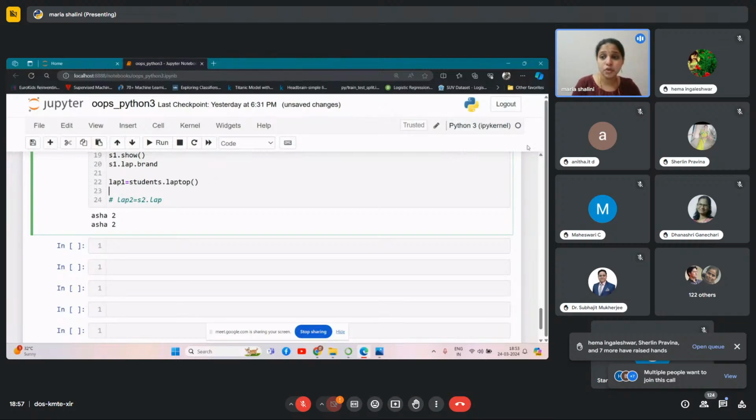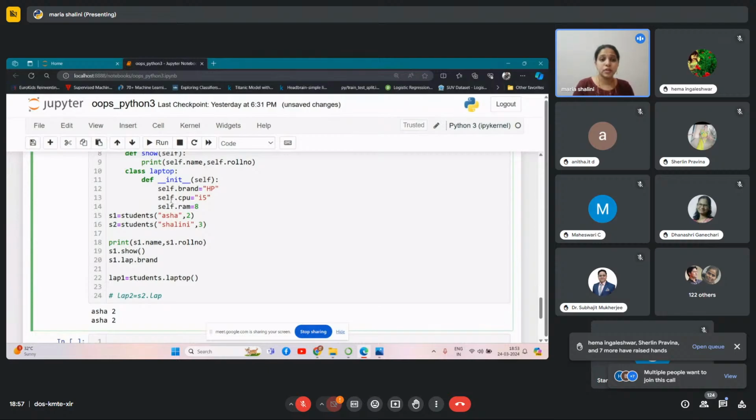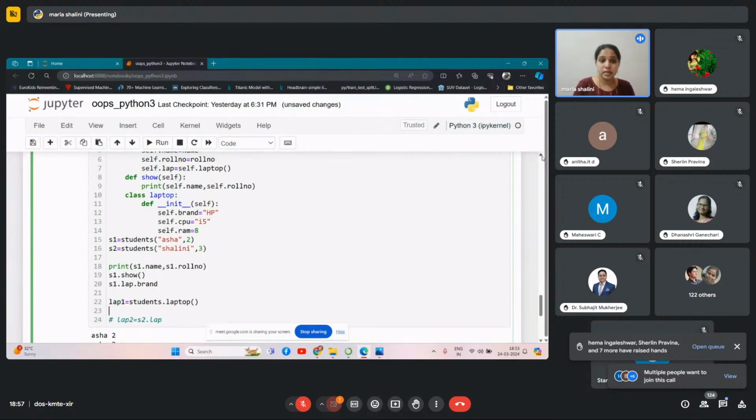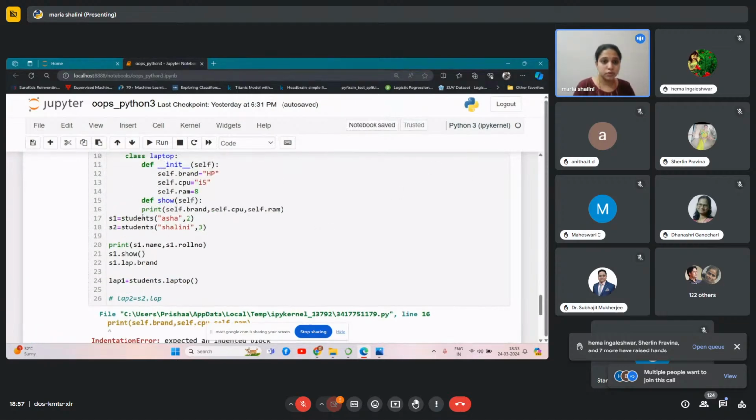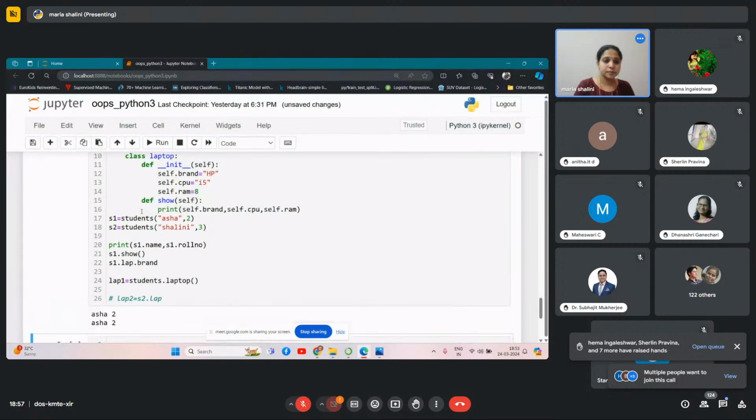And also you can create show for this also. Like how we did for this init, I mean the outer class. If I say S1, I'm getting all the details. In the same way, you can create a show for the inner class also. Maybe it can be created for any class. So now this show: self dot brand, self dot CPU, comma, self dot RAM. Okay, indentation. Okay, forgot to move this inside. Clear? This also you can do.